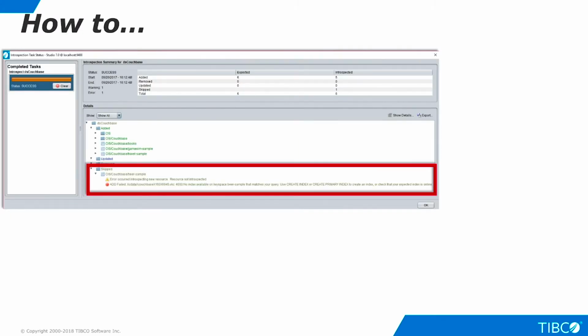Here's an interesting problem. One of our buckets could not be introspected because it does not have a Couchbase primary key. This is not a limitation of TDV. Couchbase buckets are not queryable until a primary index is created. Let's go to Couchbase and solve this problem.